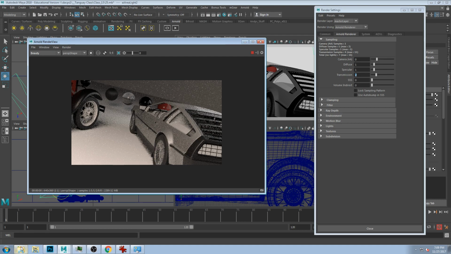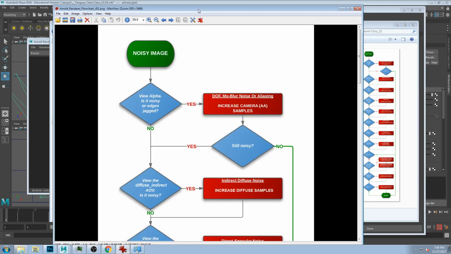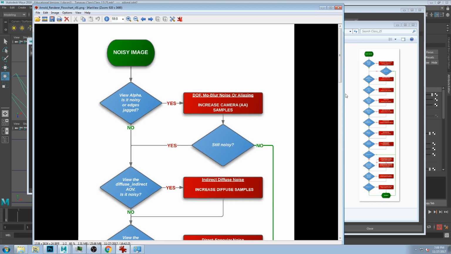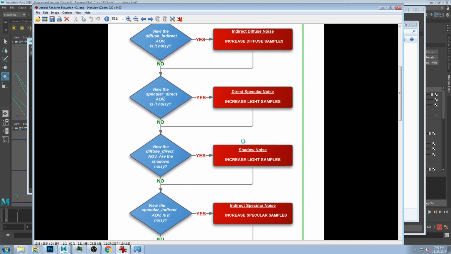Now, the cool thing is that the Arnold website gives you a really nice little workflow diagram. It's essentially a flow chart where you just answer the questions and it helps you figure these things out.